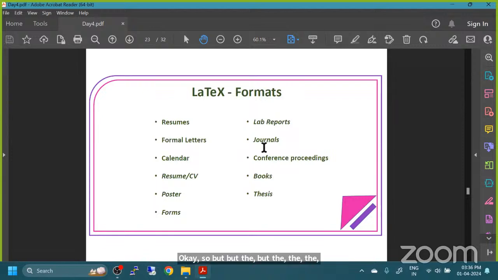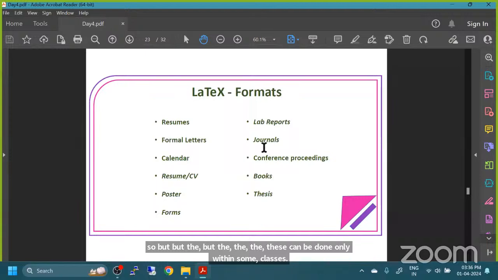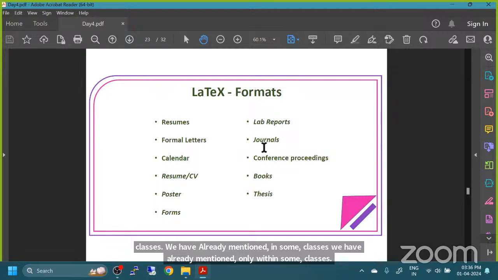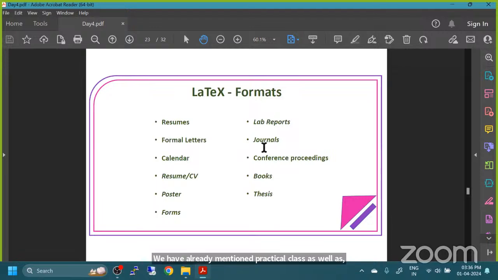We have already mentioned the article class as well as the report class, and we have seen the book class also. Beamer also we have seen. The beamer format is for slides for presentations, but other things we can use for documents, right? So those formats are available with the classes, but for resumes and other things we can modify it as per our wish using some user defined commands, which we will be discussing tomorrow.